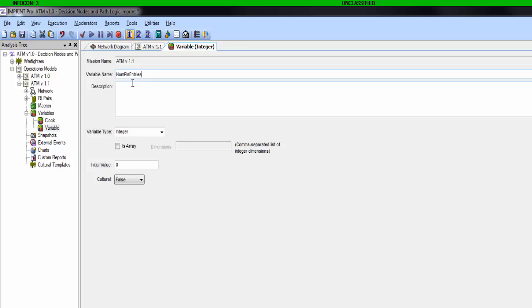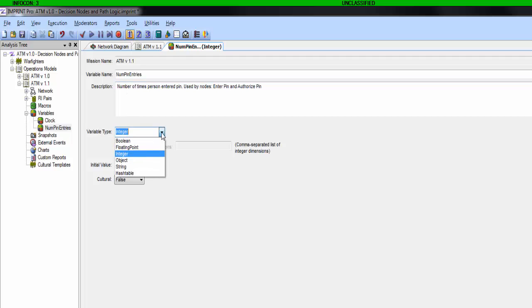What you might want to do is also include a description. It may also be valuable to go back into this description after you have implemented code in your model in order to indicate which task nodes are using that particular variable. You can also specify the variable type. As you see here, we have Boolean, floating point, integer, object, string, and hashtable. In our case, the number of PIN entries is an integer because it is going to be in even increments: 0, 1, 2, 3, and so on. Well, they won't get a 4th try.